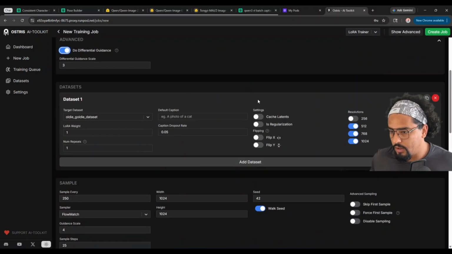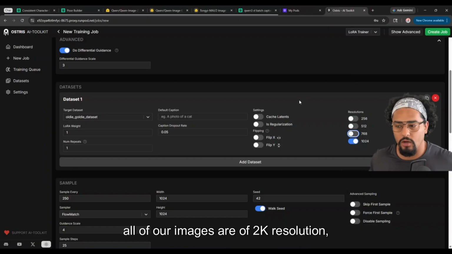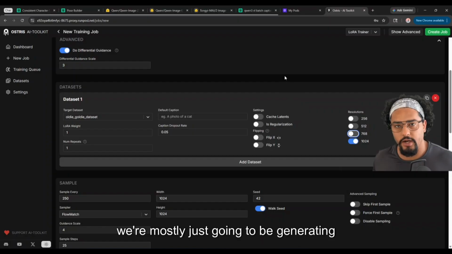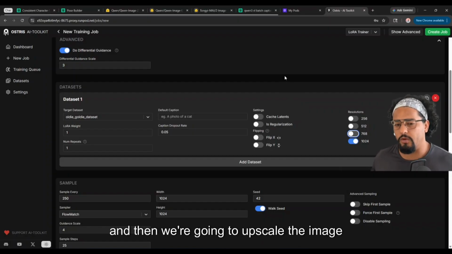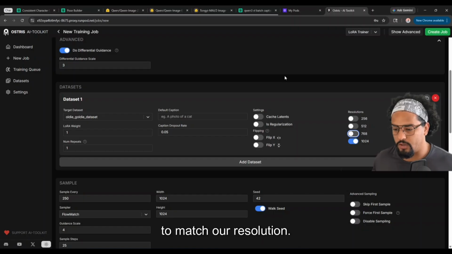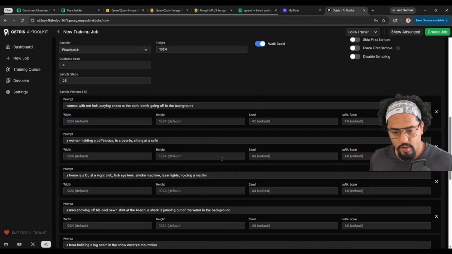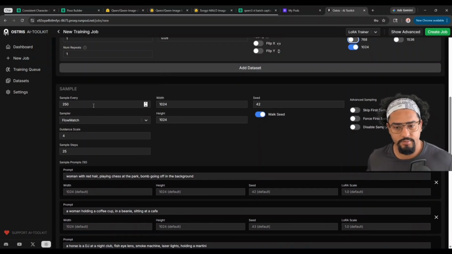Dataset. We just want it for 1024. All of our images are of 2K resolution, but when we're going to be using the LoRA, we're mostly just going to be generating a 1024 resolution image, and then we're going to upscale the image to match our resolution. Sample every 250. Great. Yeah, we're just going to leave this as is.